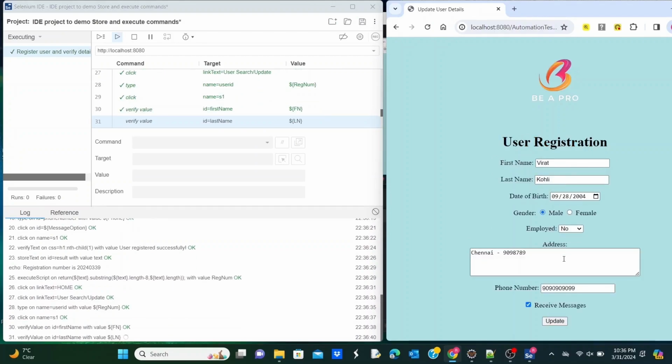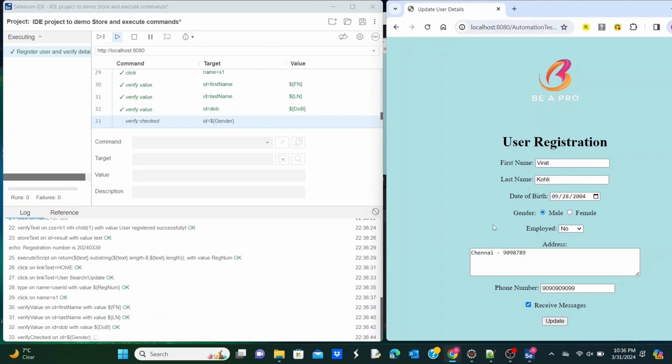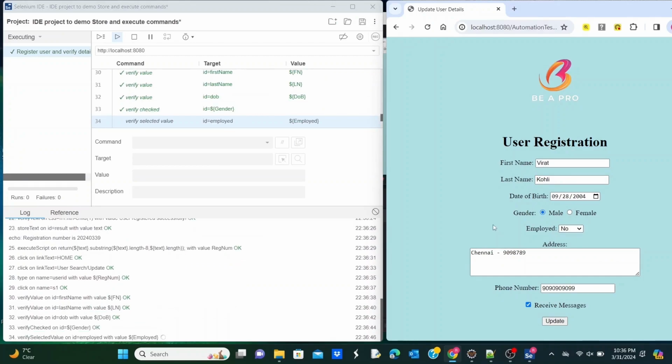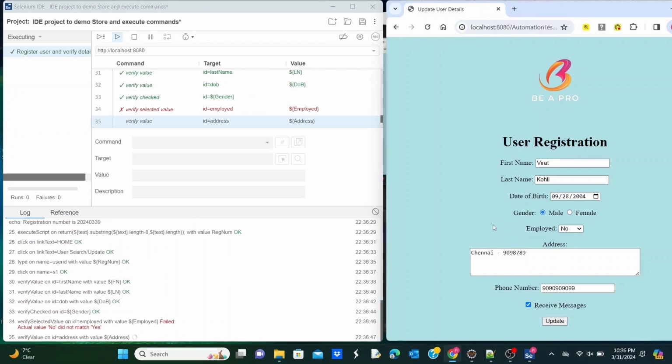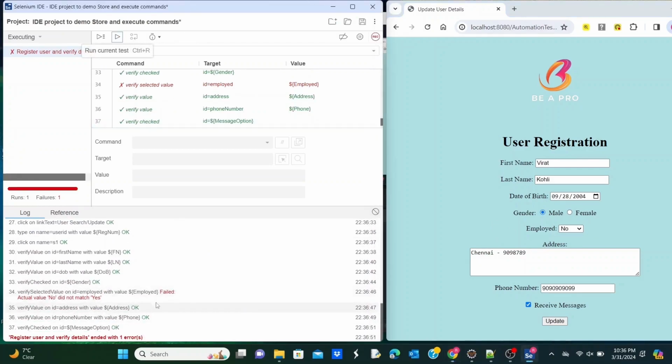Now the script should click home and also user search and it should give the same number. Click search. Yes, we have the same data. The employed, you can see it came as no. So that step should fail. Yeah, that step failed. All the remaining things are successful. So that's all. So here you can see how to store the data, how to extract the information we needed.